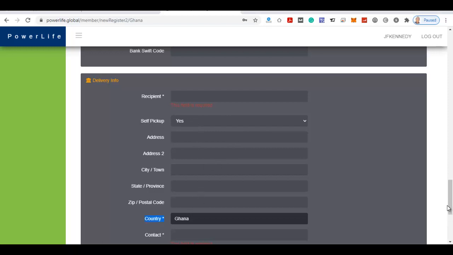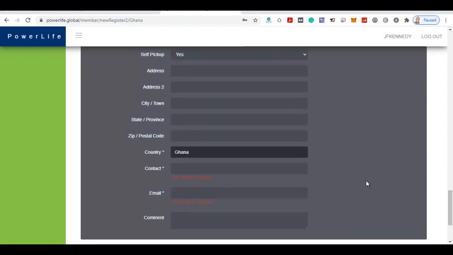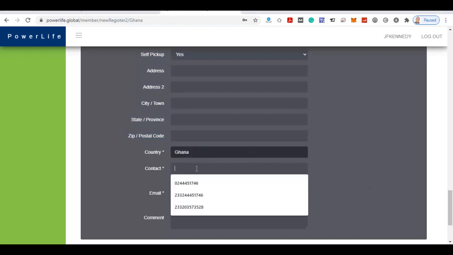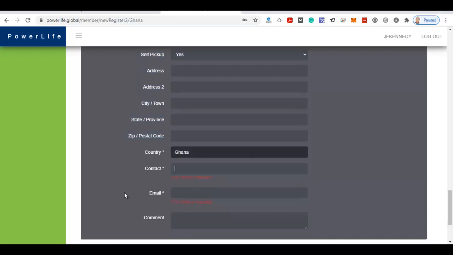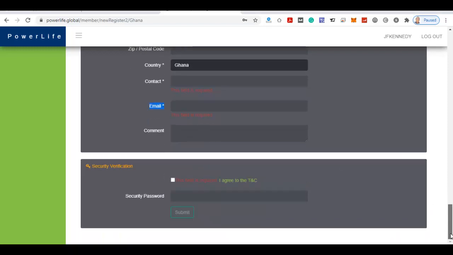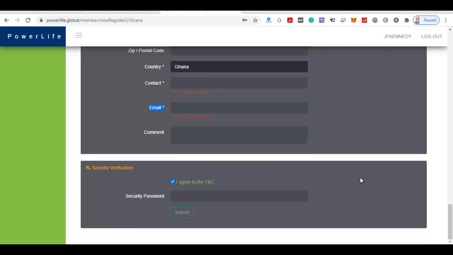And then this one is compulsory. Without it, you can't continue the registration. So the country, then the contact of the person, beginning with the country code, and then the email of the person. You can see the asterisk, it means it is required. So you fill those ones, and then you come down here and select this. I agree to terms and conditions.